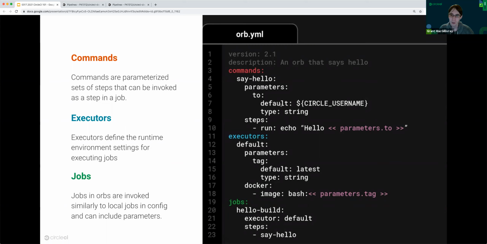The default value is going to be grabbing the CircleCI username, and then the step it's going to run will be hello, and then whatever parameter is passed in. So if nothing is passed in, it's going to grab this default value, which in this case would be the username of whoever is triggering this build.